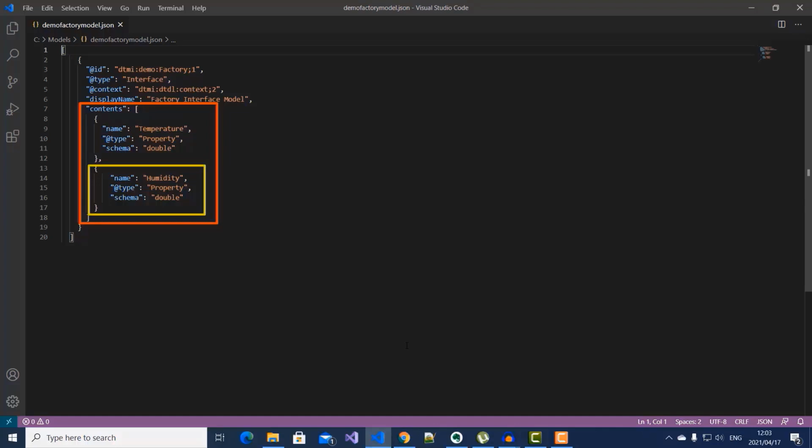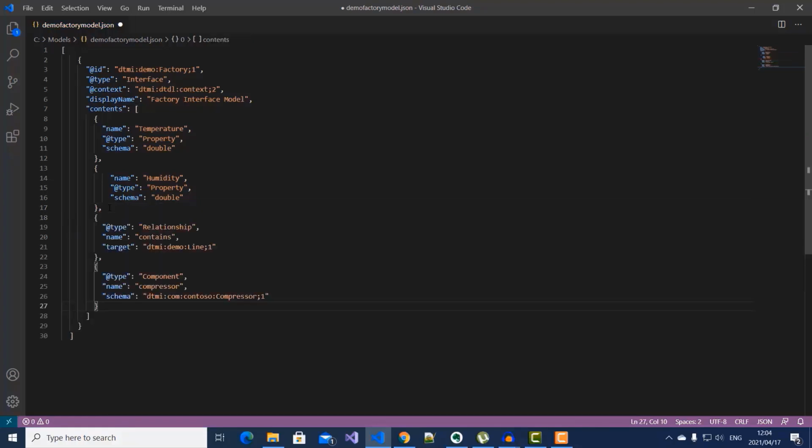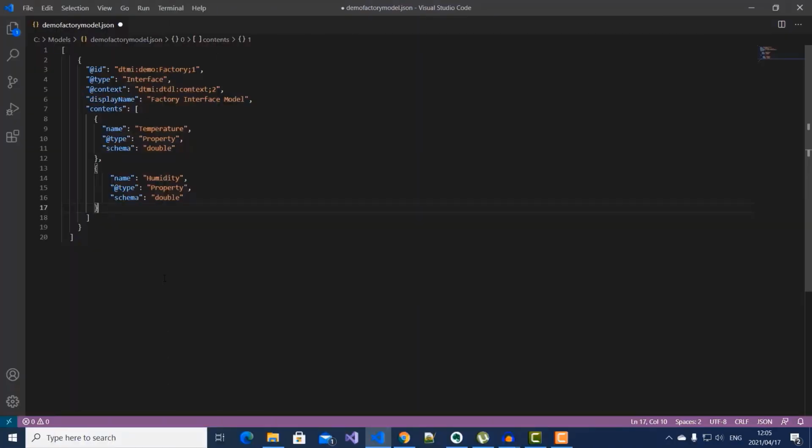Now this is a basic model, but we could add things like relationships and components. So here you can see that the name of our relationship is called contains, and the target is line, which is a production line. And then here you can see that the name of our component is a compressor, but we're going to keep it simple for now. You can check out the DTDL specification on GitHub using the link in the description below for more examples of working with DTDL. So this model of our factory is what we would call a custom model.